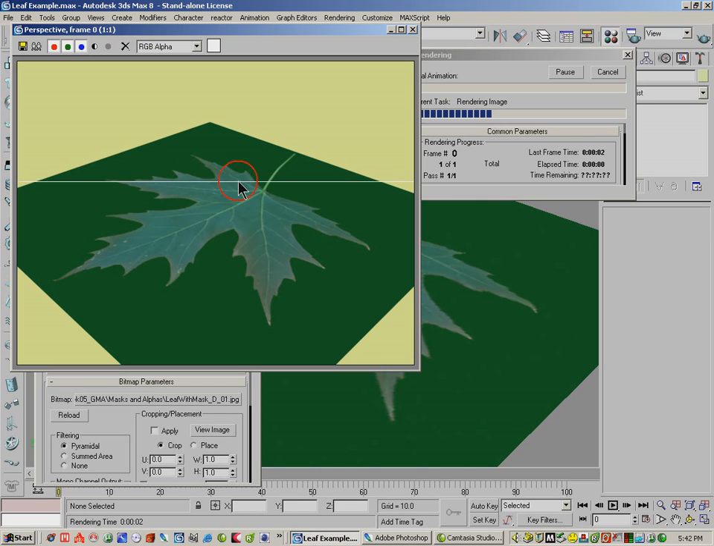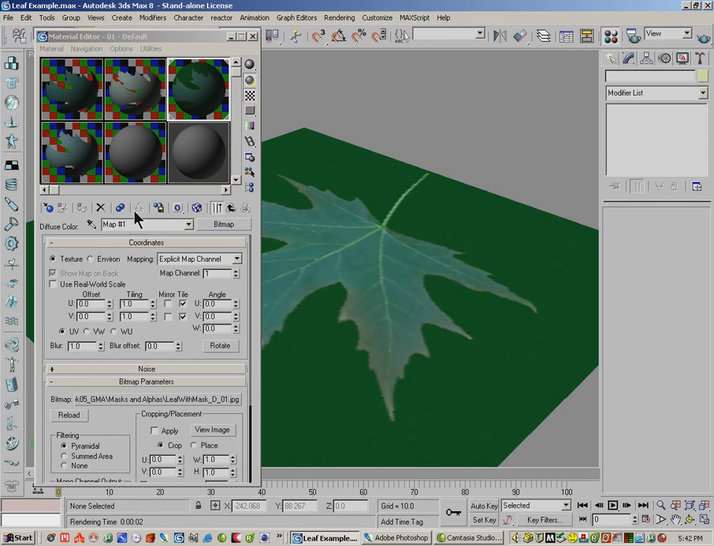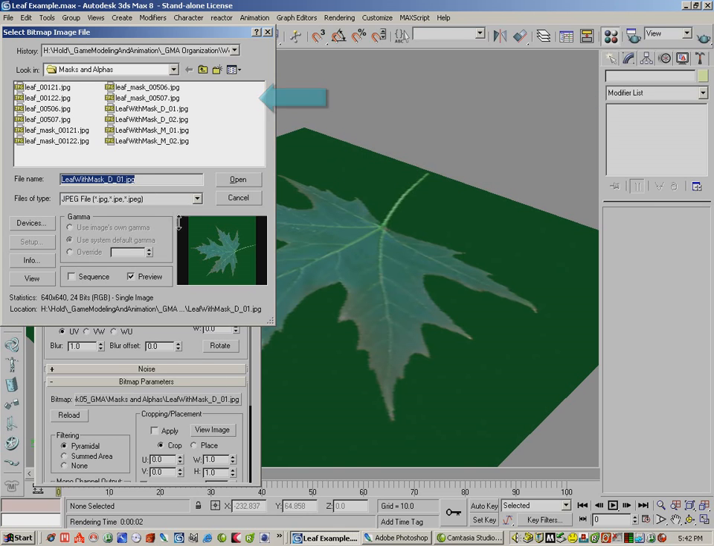So if I render this, what I get is just a square with a green background and this leaf. It's just like a picture, nothing special. Same thing we've always been doing. I'm going to convert this to an object with an alpha channel. So I'm going to hop over here and get the right one. Let's see, we're using D1.